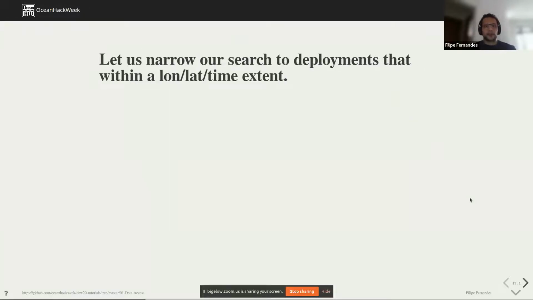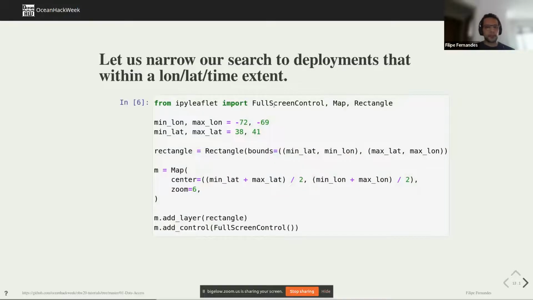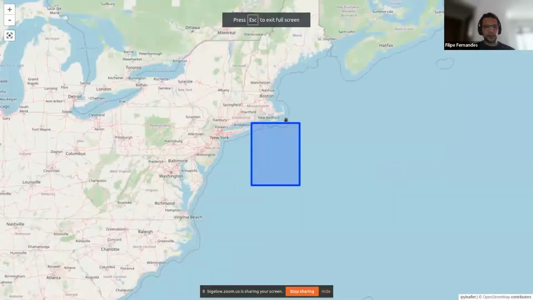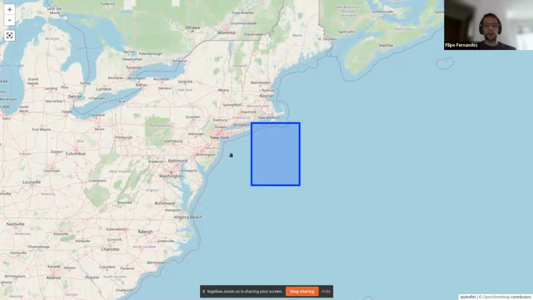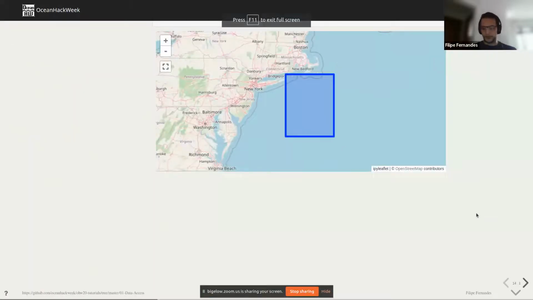So let's narrow down our search a little bit. We don't want all the data sets. Let's say we want salinity within a certain latitude and longitude and time extent. We could create a latitude and longitude bounding box. This is pretty much a rectangle. I'm just going to use ipyleaflet to visualize that rectangle. So this is our rectangle here. I want all the salinity data within this rectangle, right?